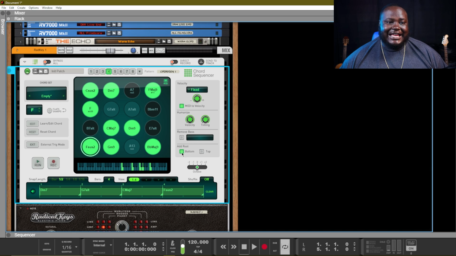I usually like to add a lot more bottom into my chords. I want them to be really lush, so you can use the bottom, or you can have the top so that that top note of the root is being expressed in your melody.